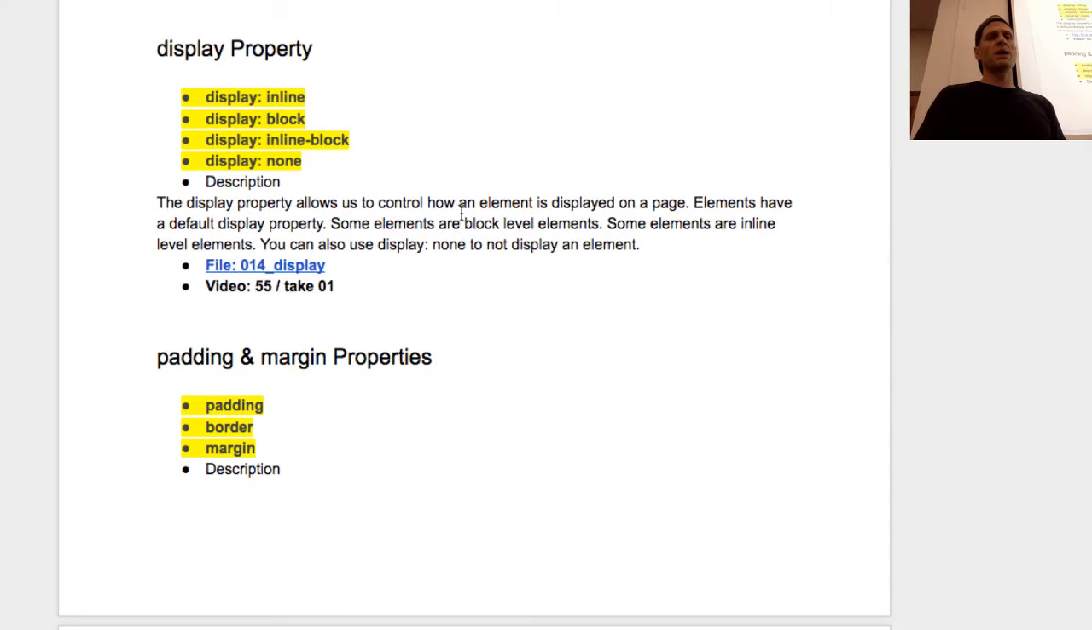And now we're to the display property. It allows us to control how an element is displayed on a page. Elements have a default display property. Some elements are block level elements. Some elements are inline level elements. You can also use display none to not display an element. Right? So maybe you don't want to show something until something happens. Then you say, okay, let's show it. And you change that property.